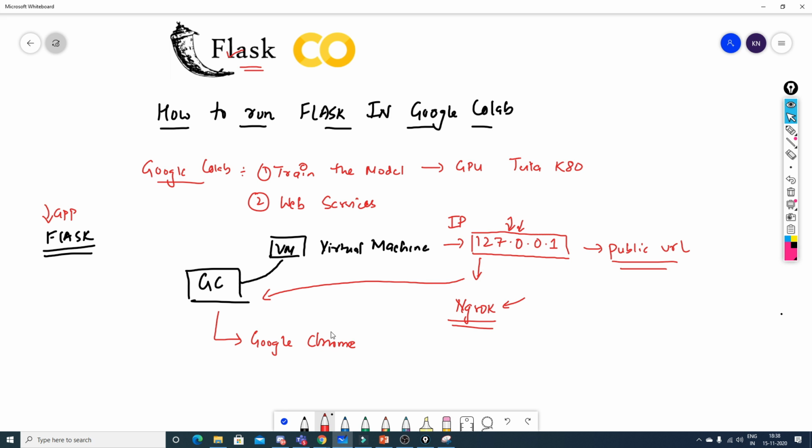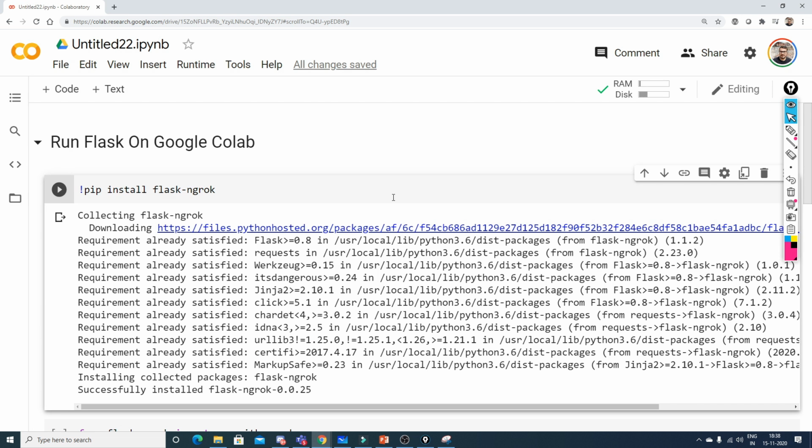Now, yes, I'll try to show you all these things practically. So let's go ahead. Okay, guys. So here it is. So first of all, what you have to do is install Flask-ngrok. Okay, Flask-ngrok. That basically means that whatever URL will be created in the VM with respect to the Flask app, you will be able to expose it as a public URL with the help of this ngrok.